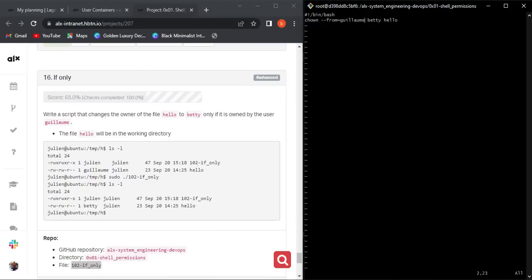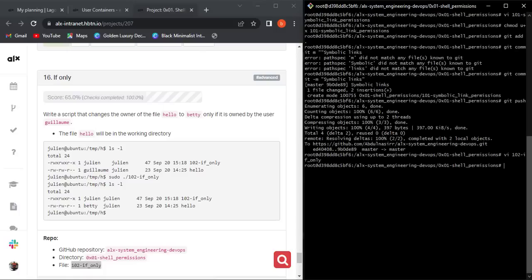Some people are asking how to save and exit on VI. Just simply press the escape key, then the colon, then WQ. This will save and exit out of the VI. So let's convert it to executable, right?